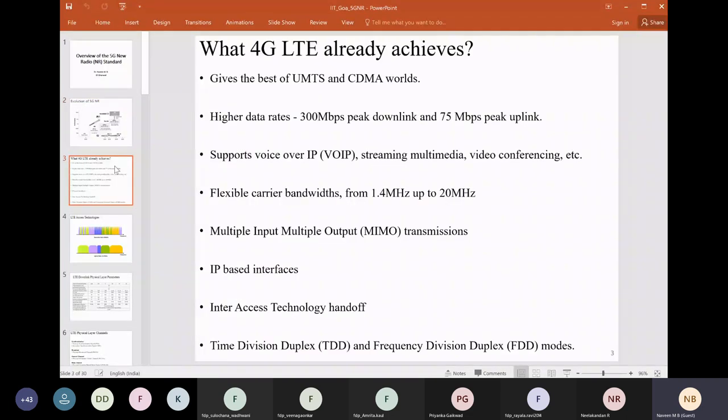It already gives the best of the original 3G standards, that is UMTS and CDMA. It gives data rates of around 300 Mbps in the downlink and 75 Mbps in the uplink. It can support voice as data. That's why you have Voice over LTE, VoLTE. You might have seen those symbols on your mobile phones sometimes. And you have multimedia video conferencing support. It has flexible bandwidth from 1.4 megahertz up to 20 megahertz. It supports MIMO and IP-based interfaces.